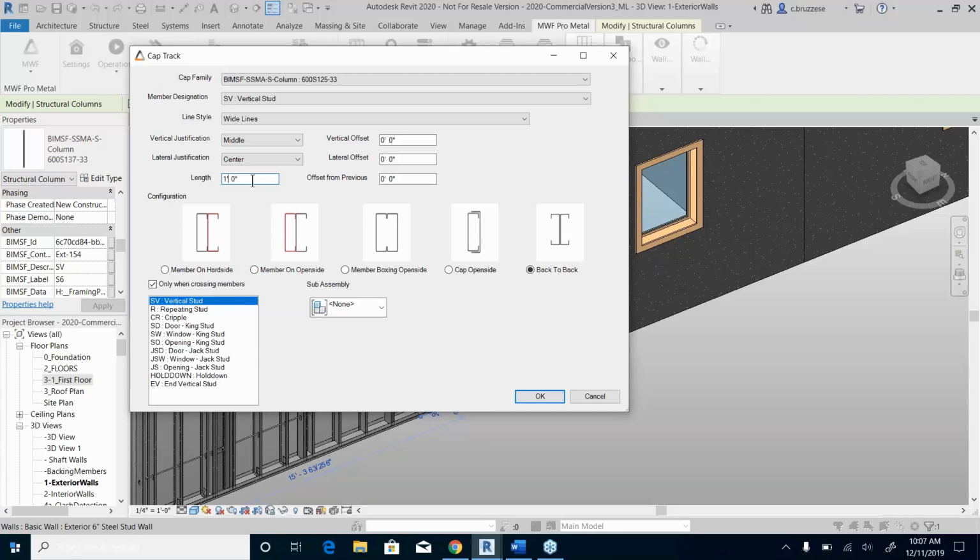So you do have the option to customize the length of the cap. I'll just leave mine at the default 1 foot. And you've got 5 basic configurations to choose from. So like I mentioned, you can use it to cap if need be, but we also do have a few other options. I'm just going to go ahead and select the back-to-back option.